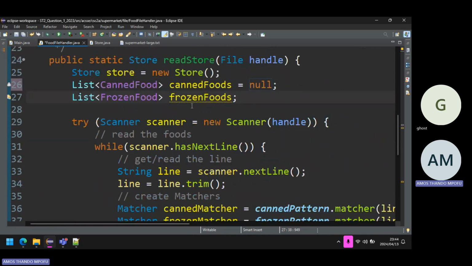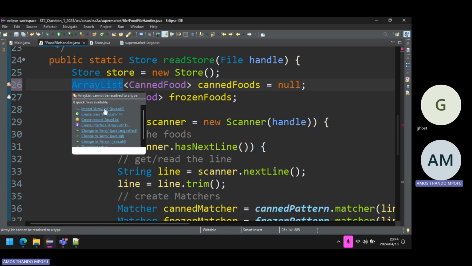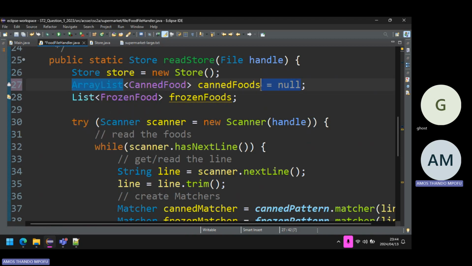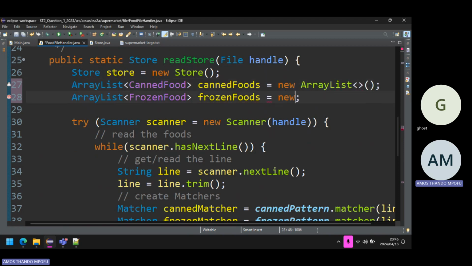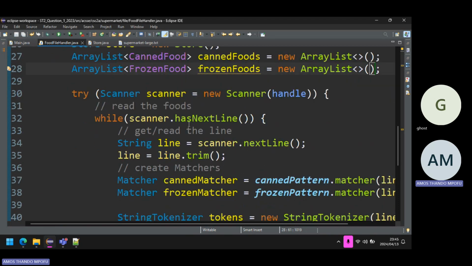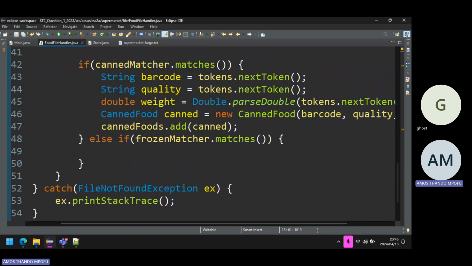Okay, let's use an array list, because now this thing is making my life difficult. Let's just use an array list, right? And then I'm gonna say new ArrayList, like that. And then I'm gonna say new ArrayList, like this, right? And then we are done. We are done with canned food, right?